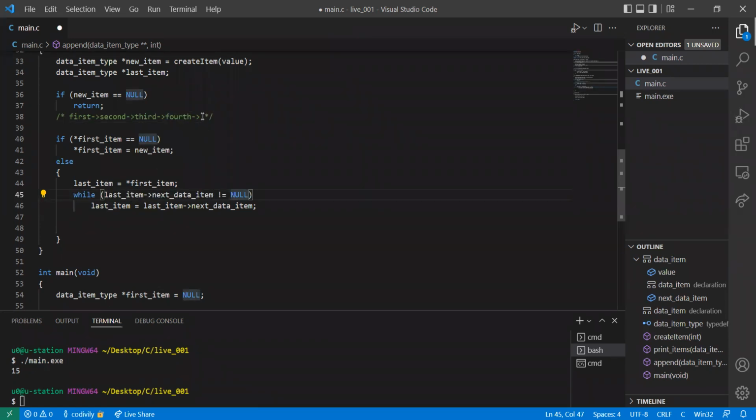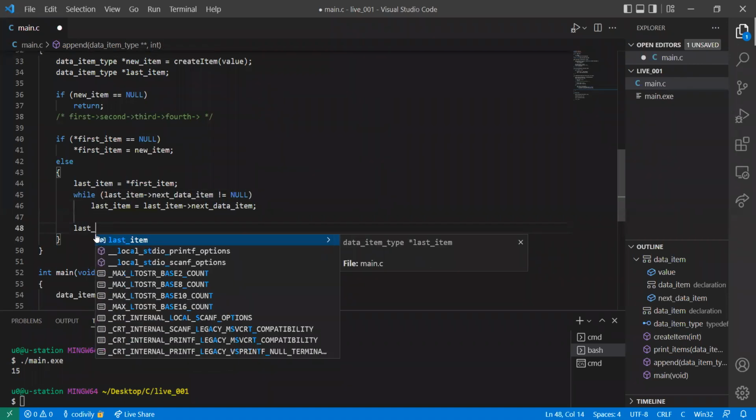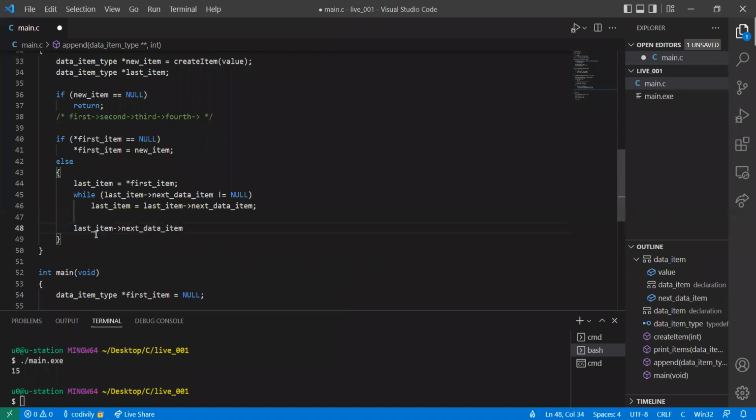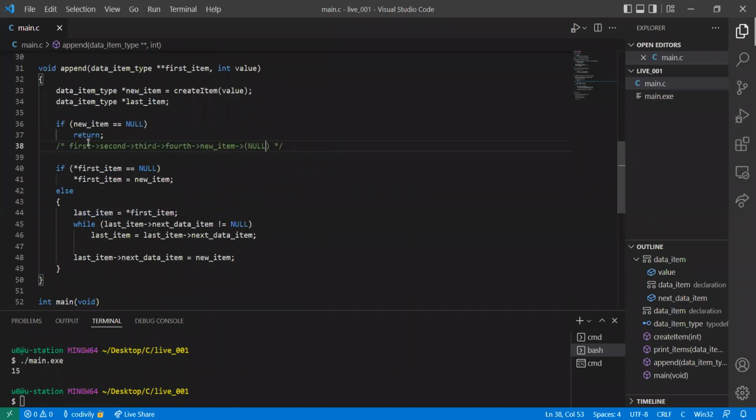Then we can now append the new item to the list. So we say last item, next data item is equal to new item. So now the new item will be here. And the new item doesn't hold the reference to anything. And this is how we add elements, or append elements, to a linked list.